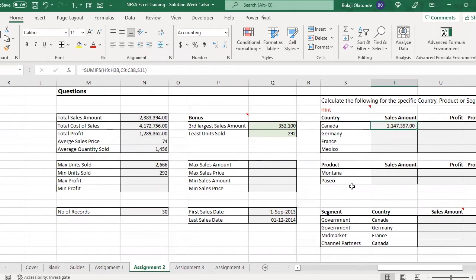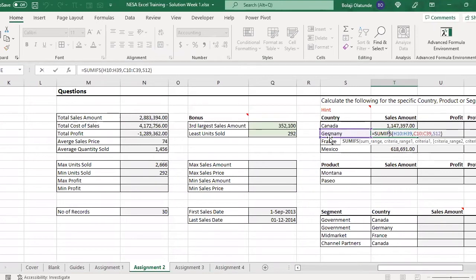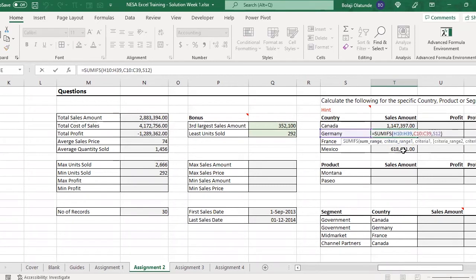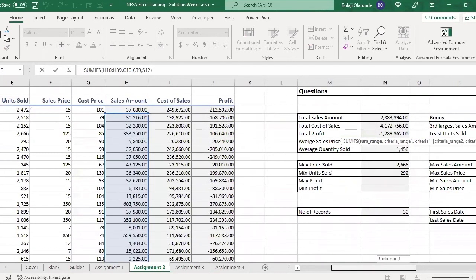So we've done for Canada. Let's see, can we just copy this down? Is this correct? Now we see that it has moved down to Germany, which seems fine. But let's now double click and see, okay, now it is referencing H10 to H39. Let's look at whether H10 to H39 is correct.